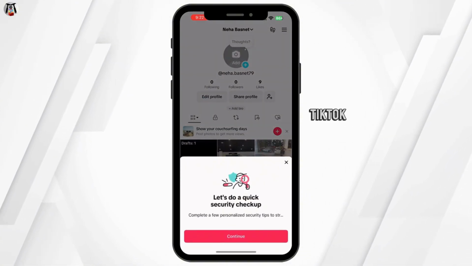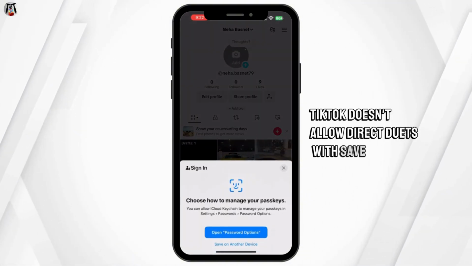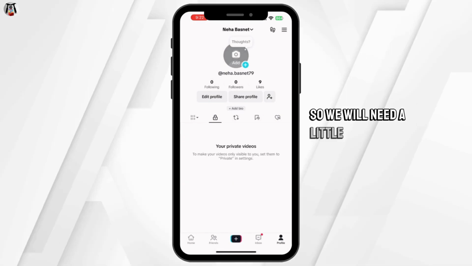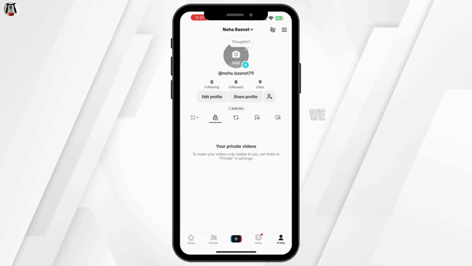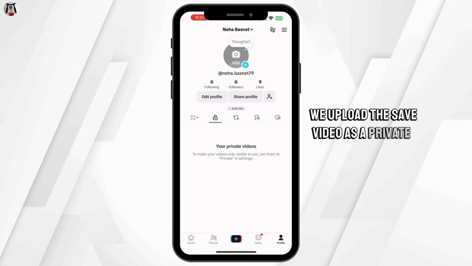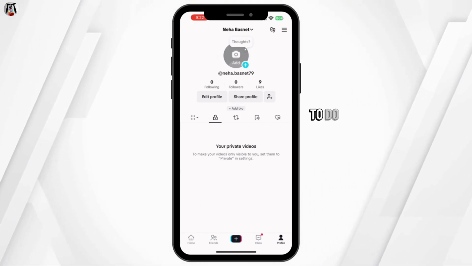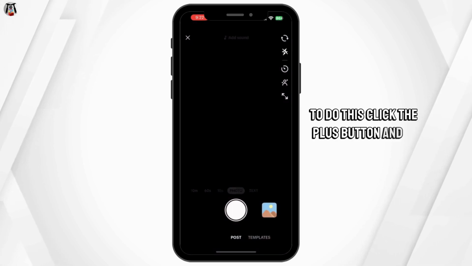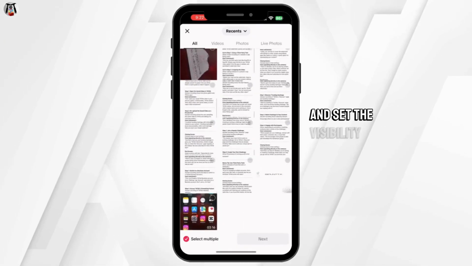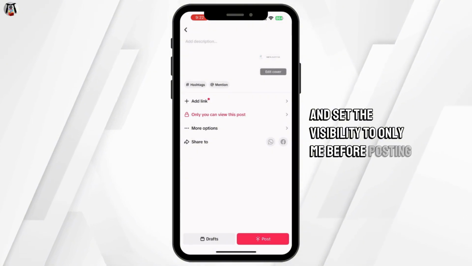Unfortunately, TikTok doesn't allow direct duets with saved videos, so we will need a little workaround. To do that, we upload the saved video as a private post. Upload the saved video to TikTok as a private post. To do this, click the plus button and select your video and set the visibility to only me before posting.